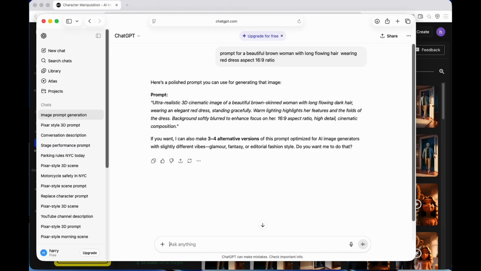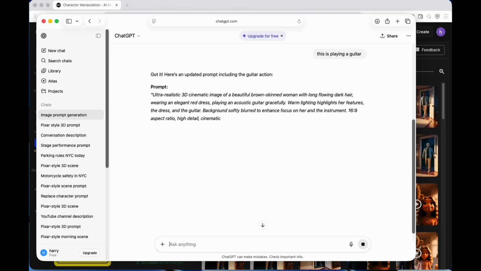So now you're gonna create a picture for her. This woman is playing a guitar. Let's spell guitar correctly. Let's spell playing correctly. Playing a guitar. Okay, it's gonna give you another prompt for it. Also 3D cinematic. Woman in a beautiful rug, wearing an elegant red dress, playing the acoustic guitar gracefully. Warm lighting highlights her features. You can add all that stuff if you want. You can also make that.